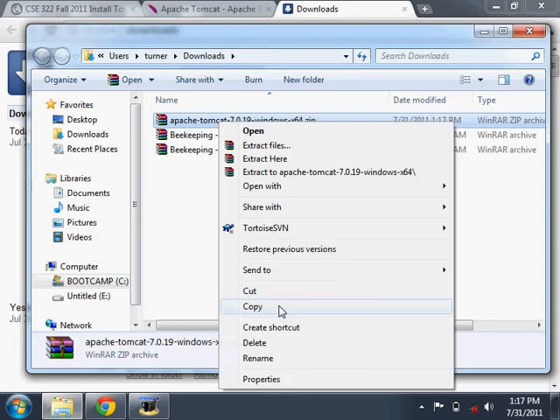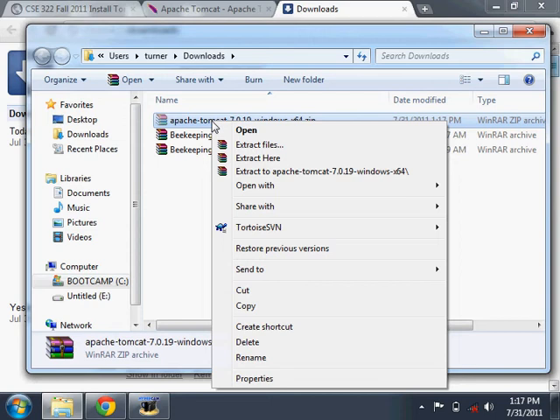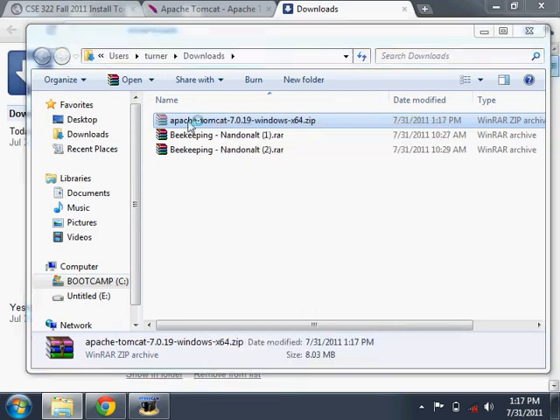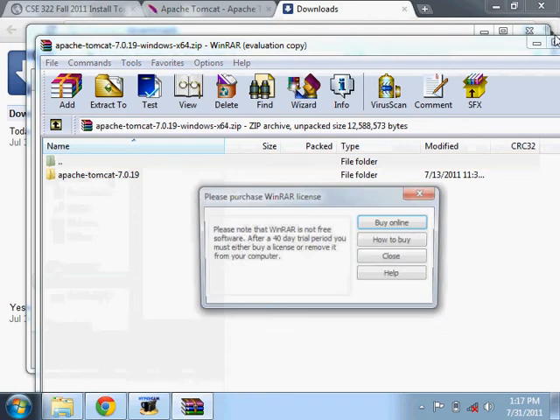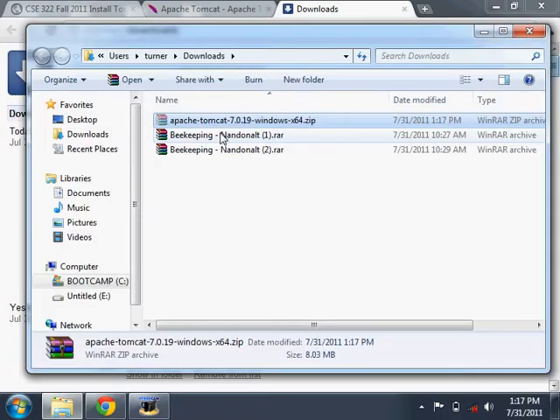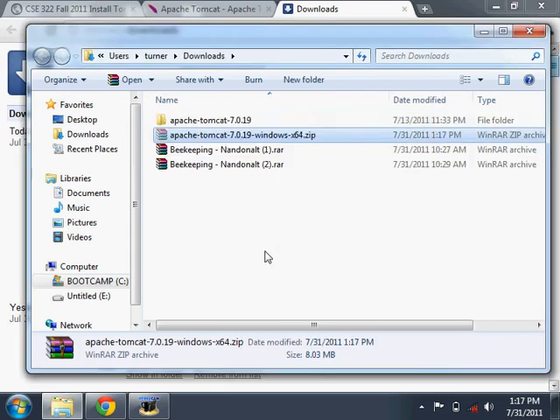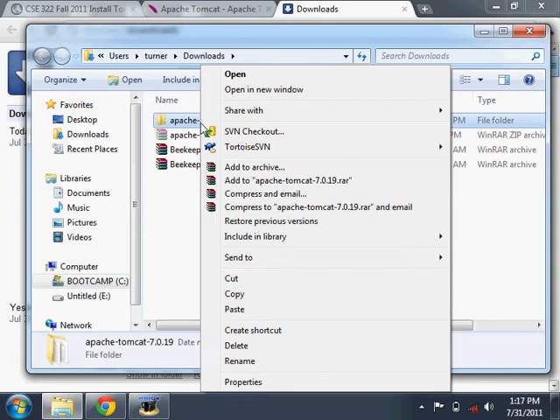So I'm going to cut that. Actually, I don't need to cut it. I'll just expand it right here. Let's see what it looks like on the inside. It's already in a folder called Apache Tomcat. Now let's go ahead and expand that here. There's the folder. I'm going to grab this.